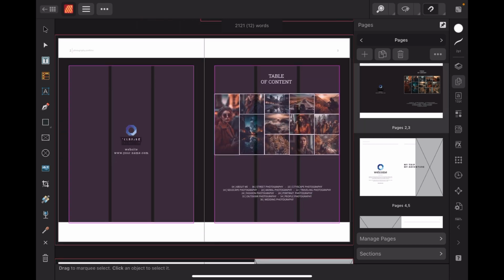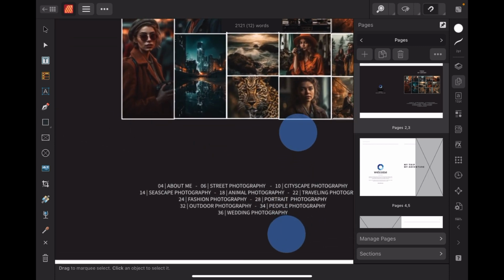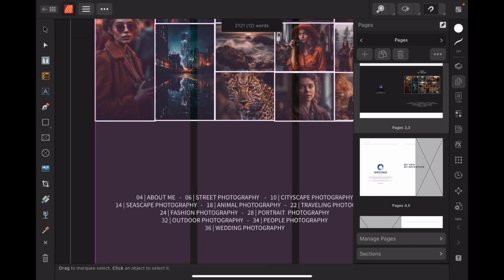Now, let's have a look at this page. This is the table of contents, and you can see here clearly the columns. The three columns are showing through. On normal print, that won't show, they don't print. That's just to help you line things up in the document. Now, you've got a table of contents there. Let me enlarge that a little bit. There we go. About me, street photography, cityscape photography, seascape, and so on.